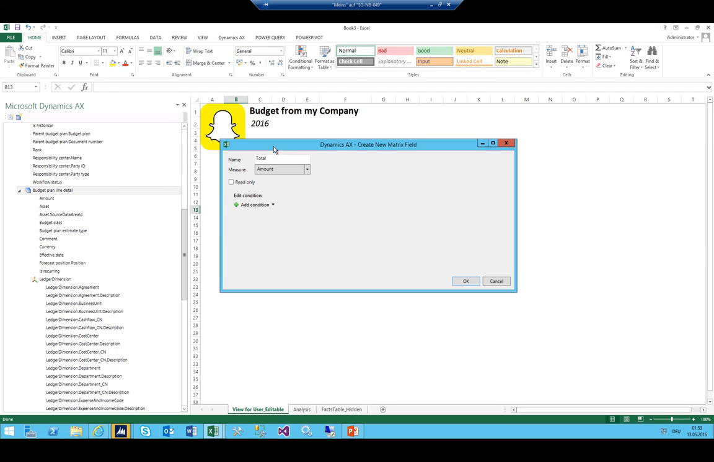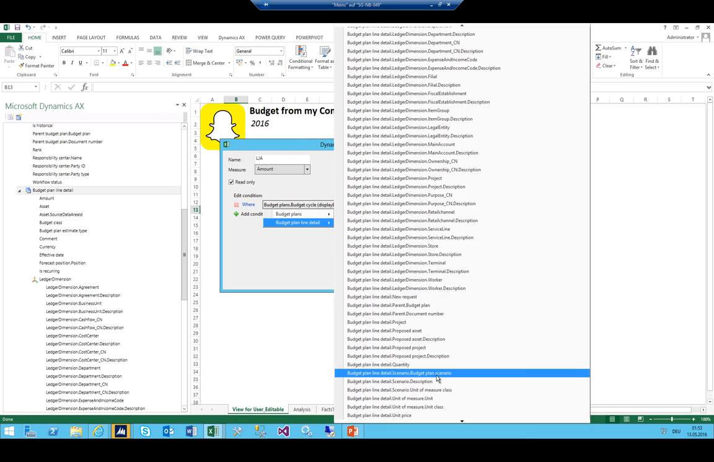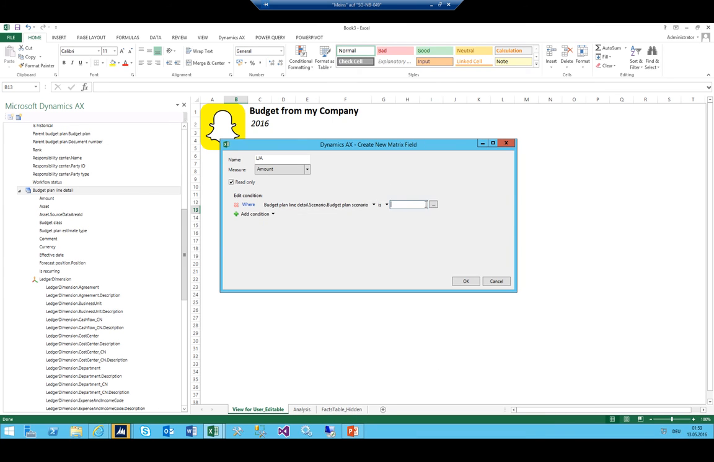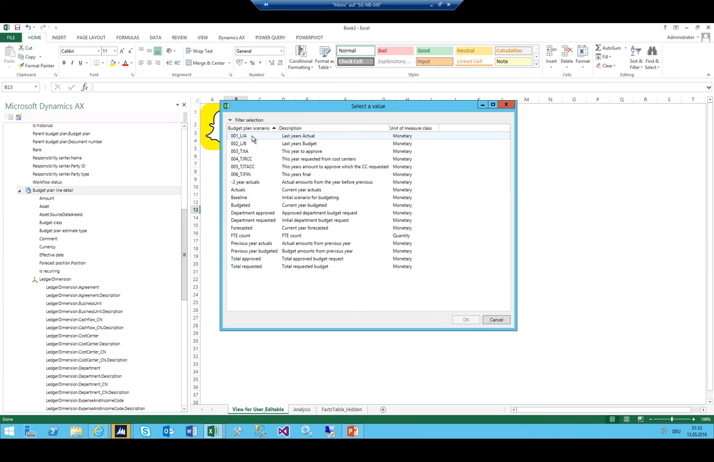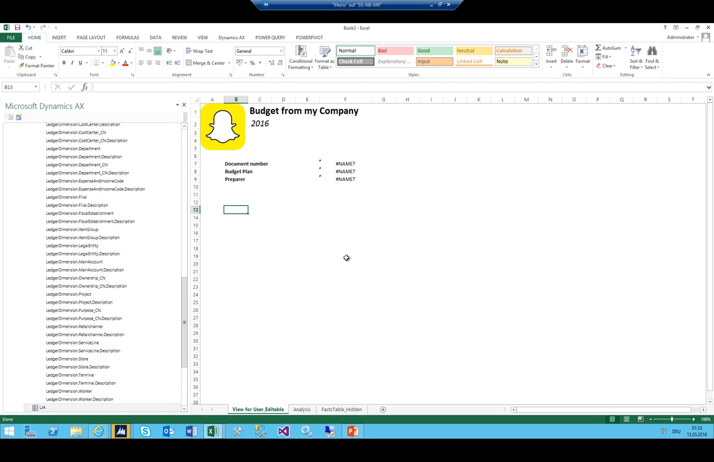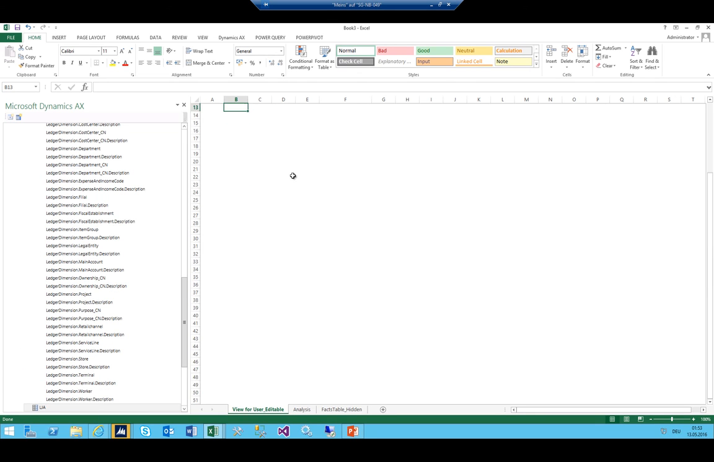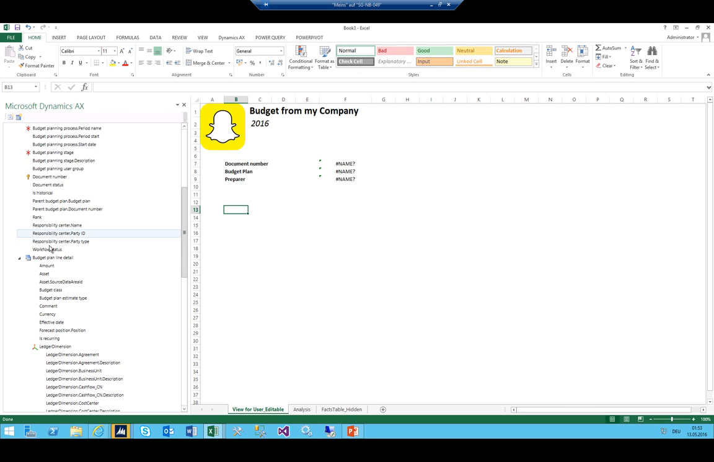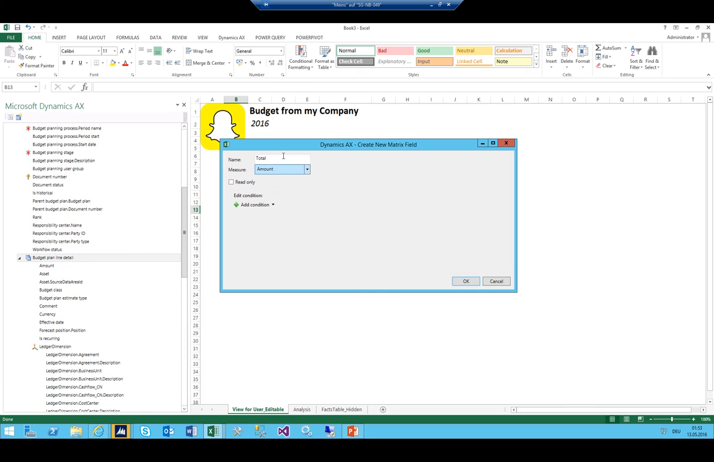You can then say, well, okay, I want to have the last year actual, read only. And then you can add here as well the same thing as before. Just the budget plan scenario is not contained, but is. And then you have also the connection to AX. So this means you have exactly the same thing as before. And now just do it for all your measures. So last year's budget, also just read only.